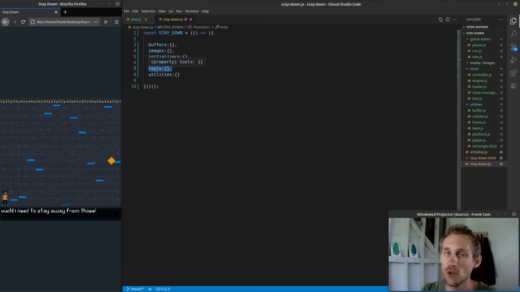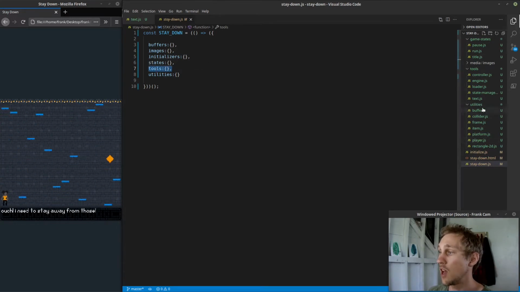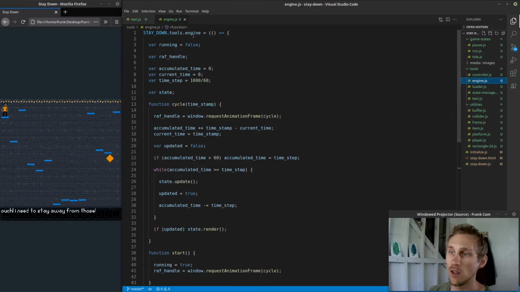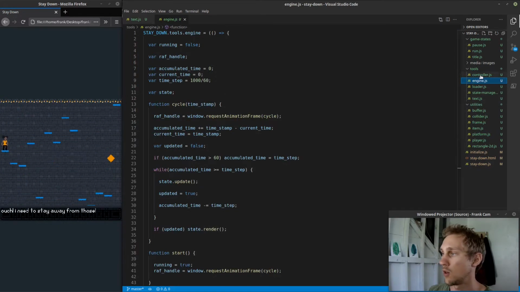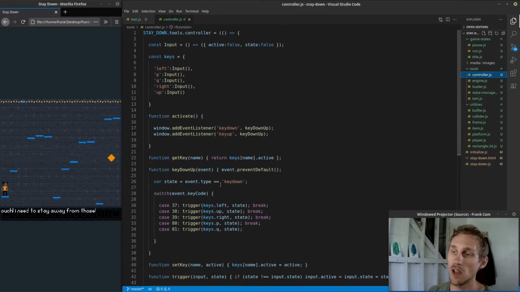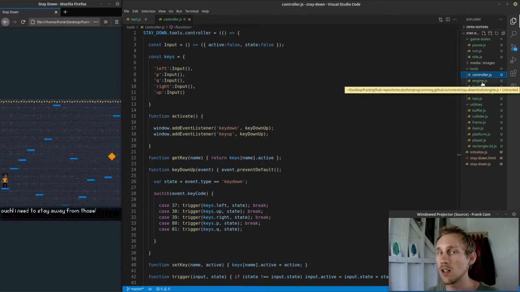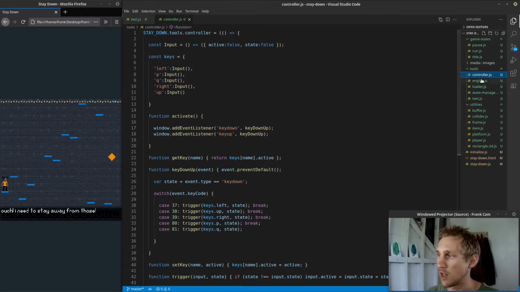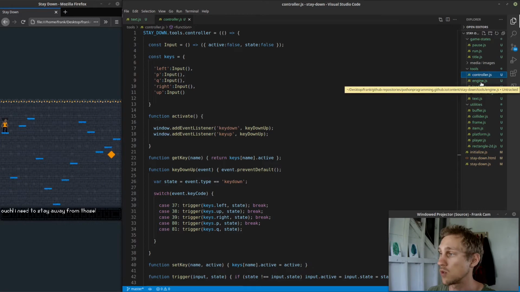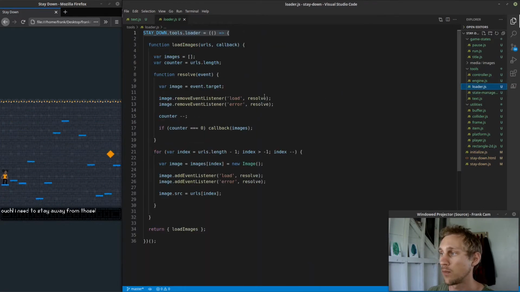The controller object is a tool. The game engine object is a tool. The engine is the thing that controls my game loop. The controller obviously has all the functionality for my controls, and I did explain these files in great detail in previous episodes, so check those out. I got the loader. That's a tool that loads up all of my images for now. Maybe it'll load audio in the future.